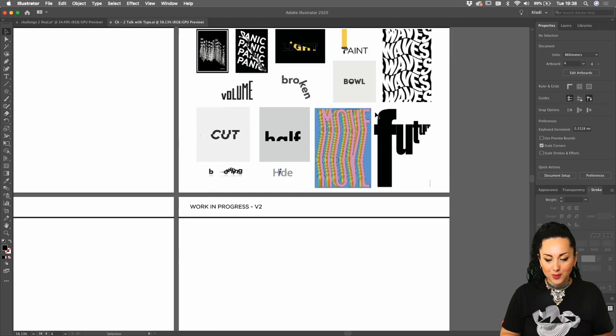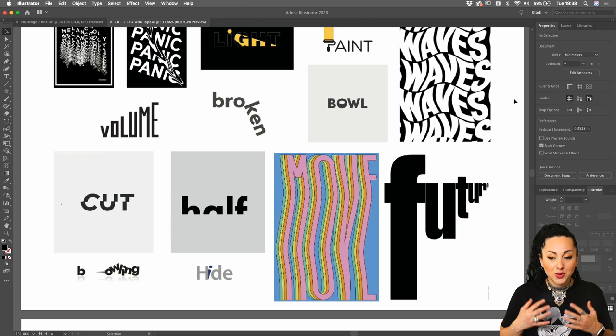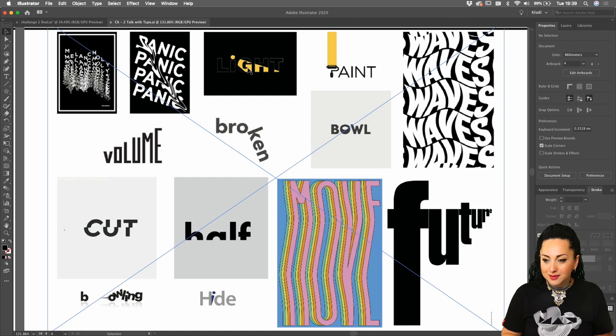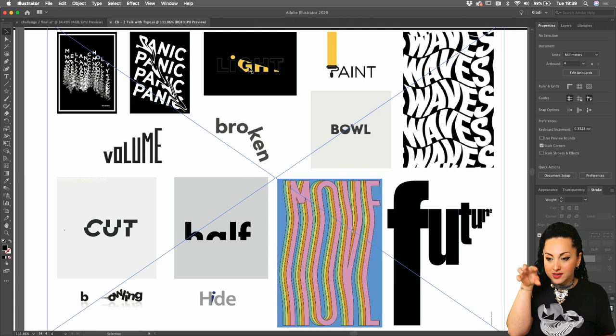Again, let me know in the chat which one is your favorite. I absolutely love it. I think my favorite is light, because I think it's the most clever one, using the little ball of the eye almost as if it's the light.